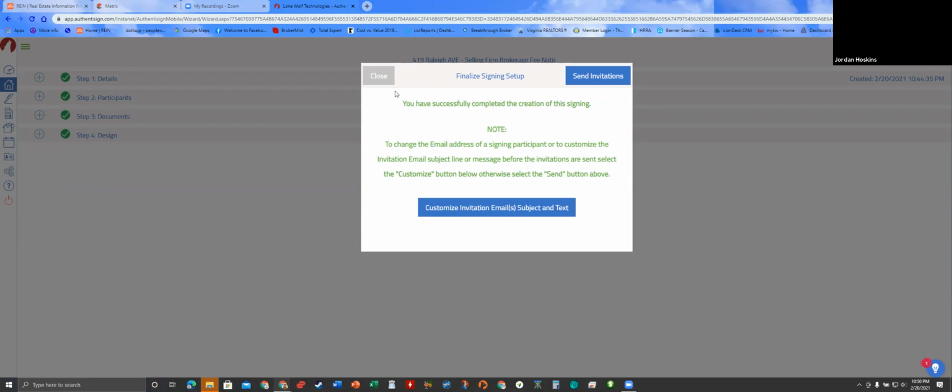And then you'll get notification once they sign each time. You'll get a notification once it's complete. And once it's complete, then you'll be able to download it straight either from the email link or coming back in here and viewing it in your signings. And that is the basic gist of writing an offer, guys.